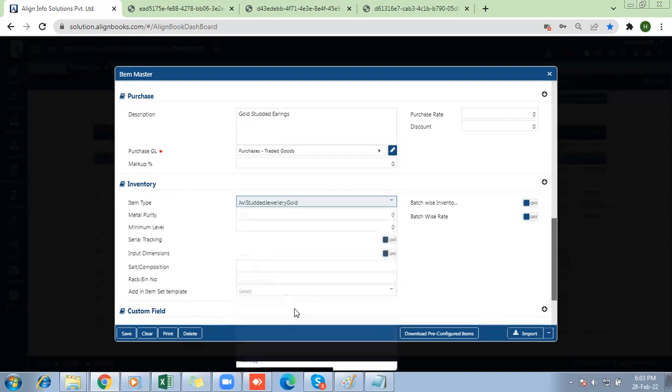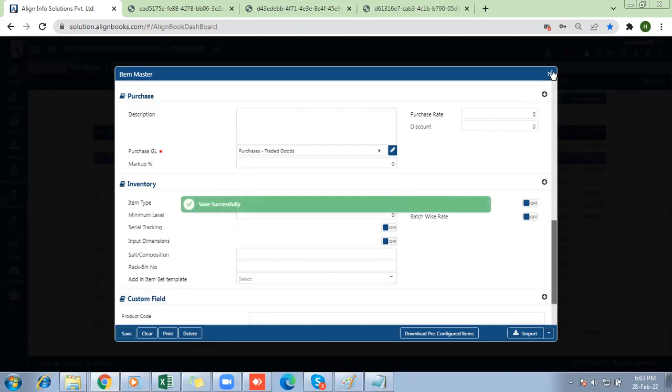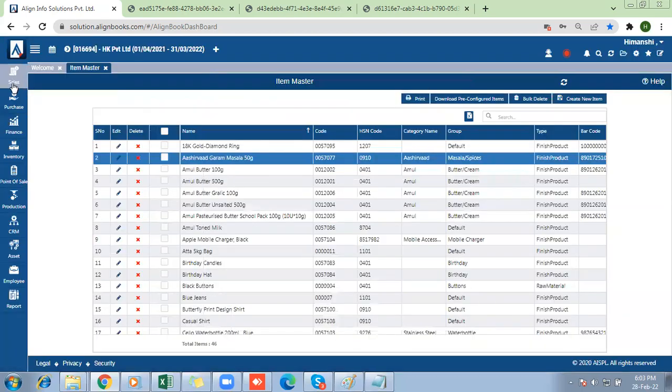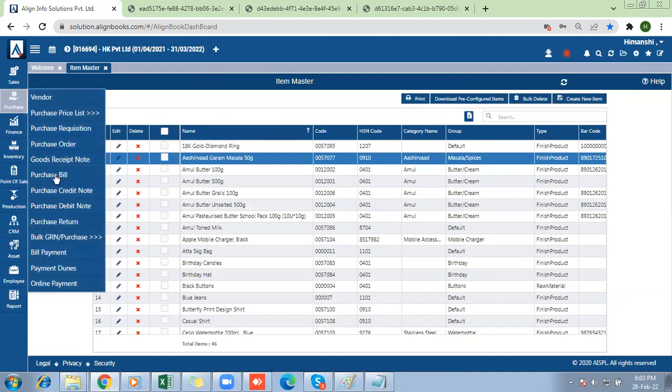So this is jewelry studded gold. So why studded? Because in the name itself I've mentioned that this is a studded item, and in studded items the metal quantity will be different and will be separated, and the stone details will be mentioned separately. So that is why I've selected this option, and I will save it. Now we'll go in purchase, then purchase bill.